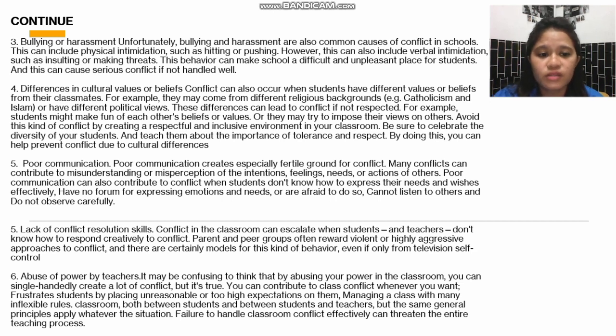Be sure to celebrate the diversity of your students and teach them about the importance of tolerance and respect. By doing this, you can help prevent conflict due to cultural differences.